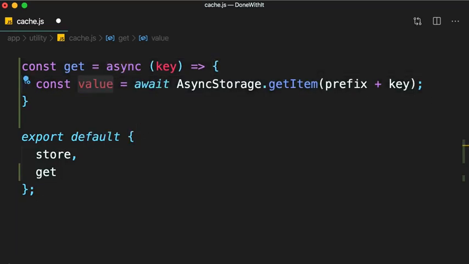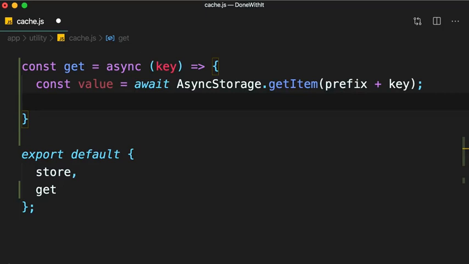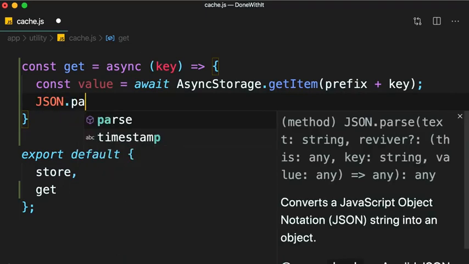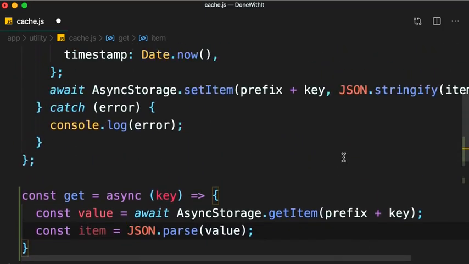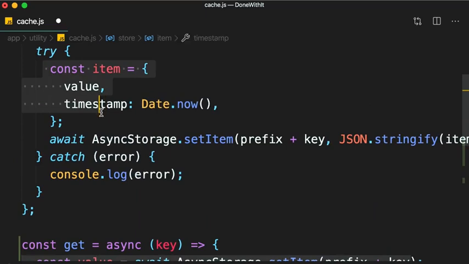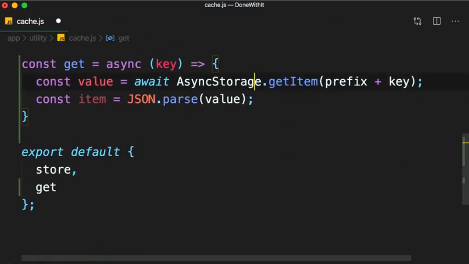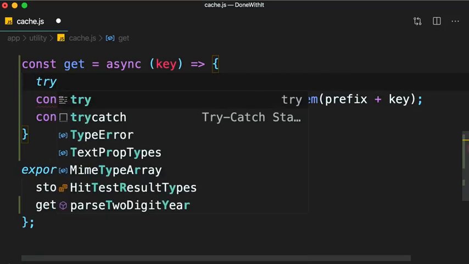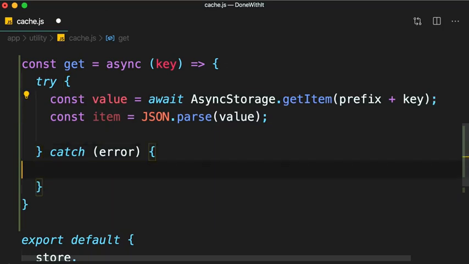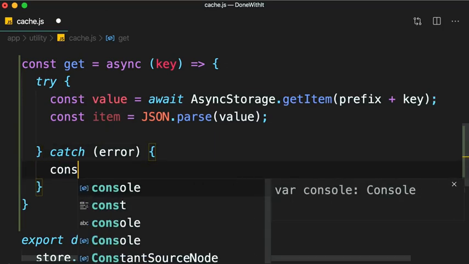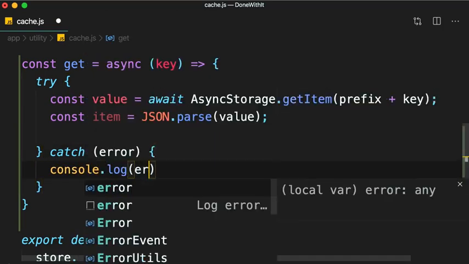So this value is a string. Now we need to parse it as a JSON object. So json.parse. With this, we get the actual item. That is the item we created earlier. So this object over here. Now here we should wrap this code inside a try-catch block. So try-catch, good. Let's move this code up here. And in the catch block, let's log the error on the console.